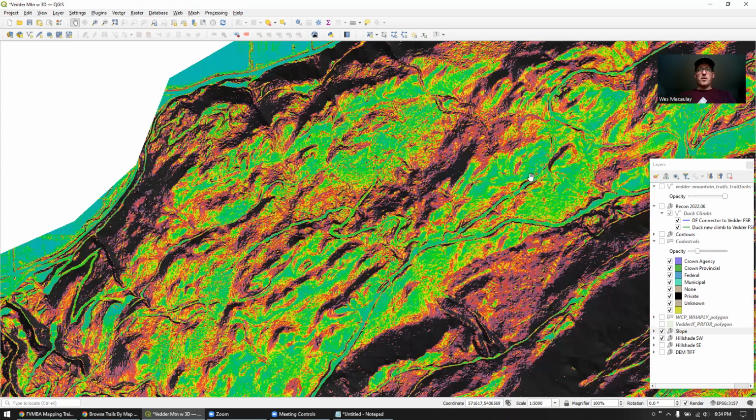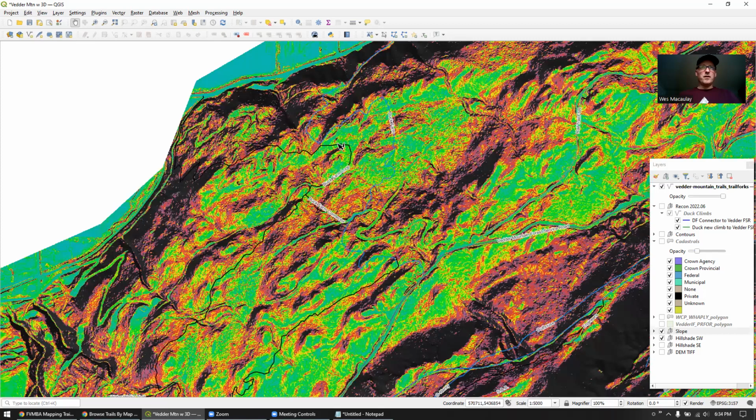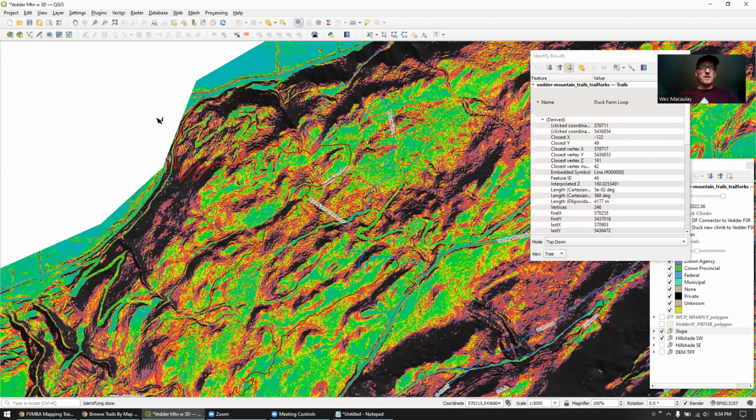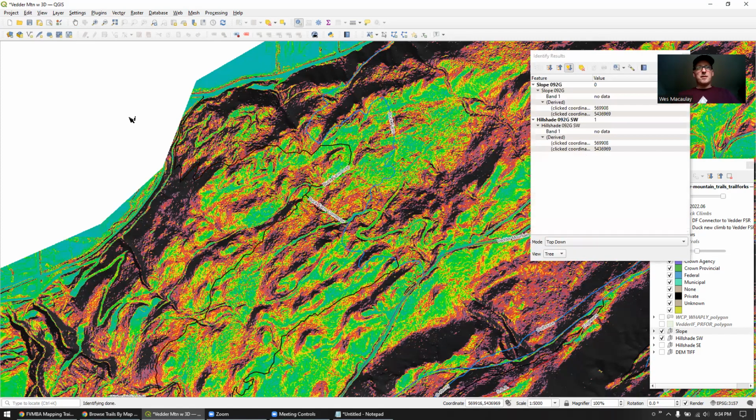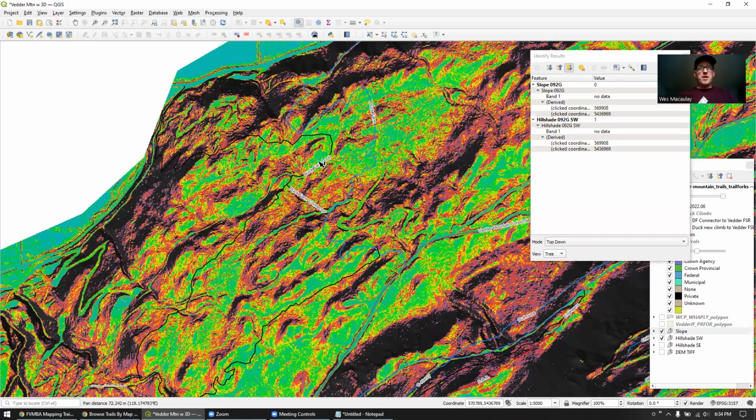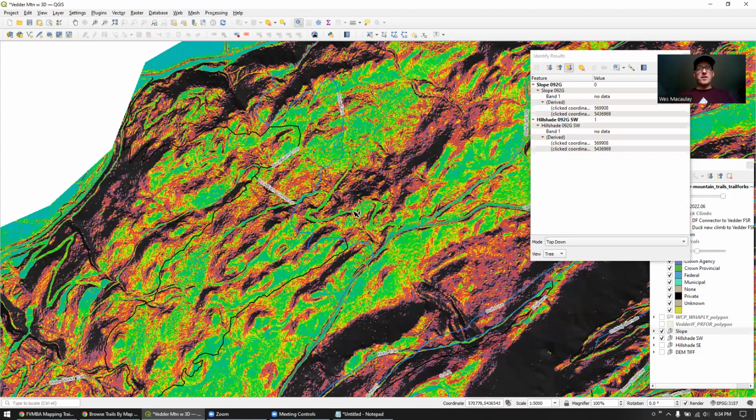Now, here I've imported the Vetter Mountain Trails, including the duck farm loop. So there's a duck farm loop right there. I've just selected it. It's turned red. And here you can see that there is an old logging spur road, which is open to this day, that works its way up to the Vetter Mountain Forest Service Road.